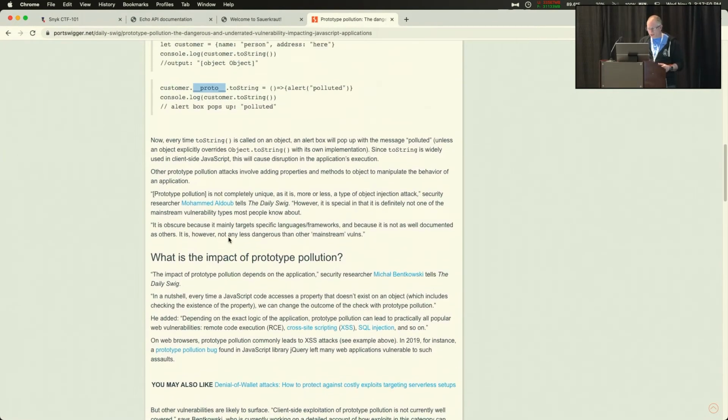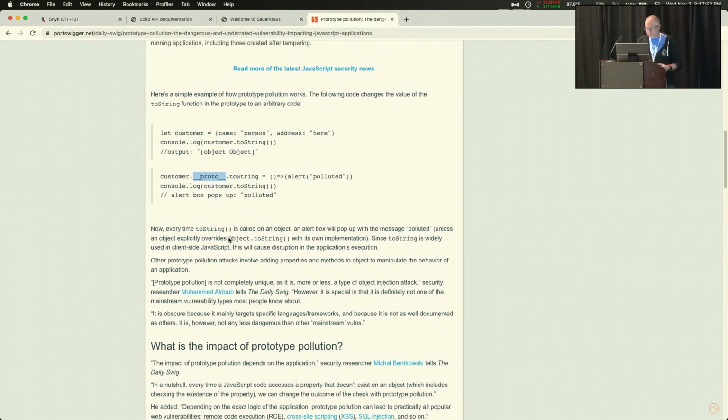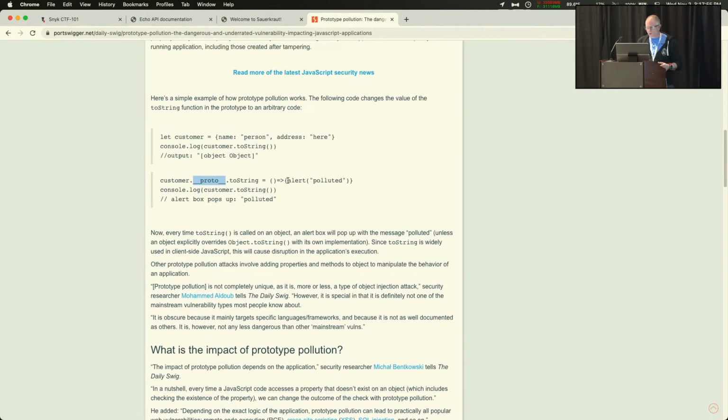The point here is that this example is changing the behavior of the blueprint of an object. It's changing the definition of what the toString function does. So now when we call customer.toString, an alert pops up that says polluted, right? This gives me a nice big hint. Somehow, underscore underscore proto underscore underscore is going to be involved.